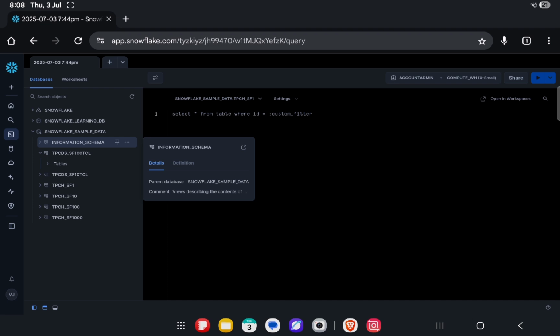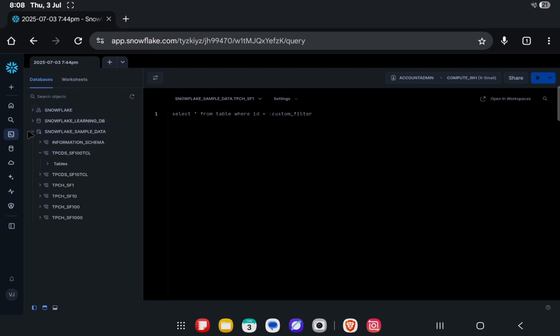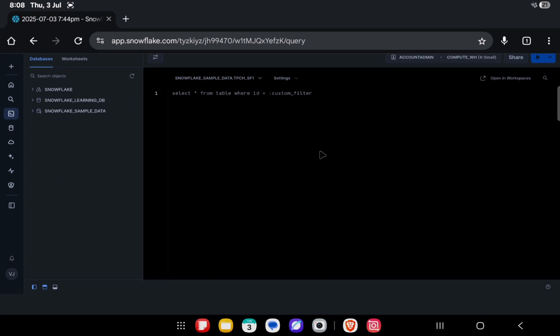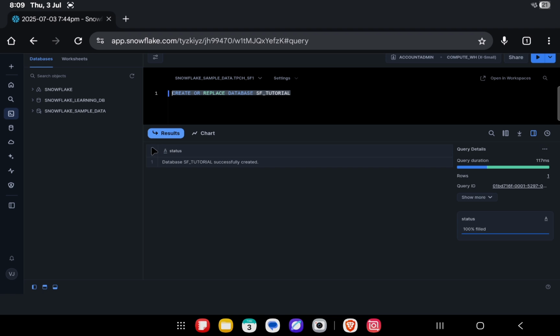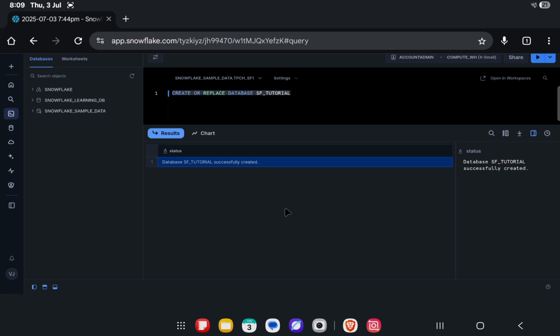So before you create a table, you need a database and a schema. For that, let's start with creating a database. There are these databases available to you, but we can just jump directly into the worksheet and create a new database for ourselves. Let's start writing the query. It's just a create or replace statement in case you already have a database with that name. I'll call it Snowflake tutorial. Here under results, you can see a pop-up message saying that database SF tutorial successfully created.